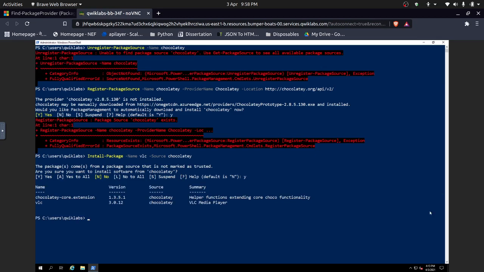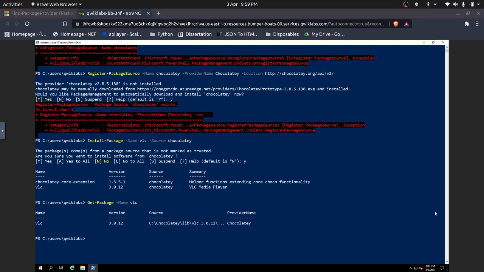Next, you want to verify whatever package you are installing. So Get-Package and then just type in the name, VLC. You should be able to see VLC, it's installed. So that's how you register a package source. It's like registering from the source list in Linux. You register the source, the repo, and after that it will download the file from that particular repo. So that is what Install-Package does, and Get-Package is just to verify things.